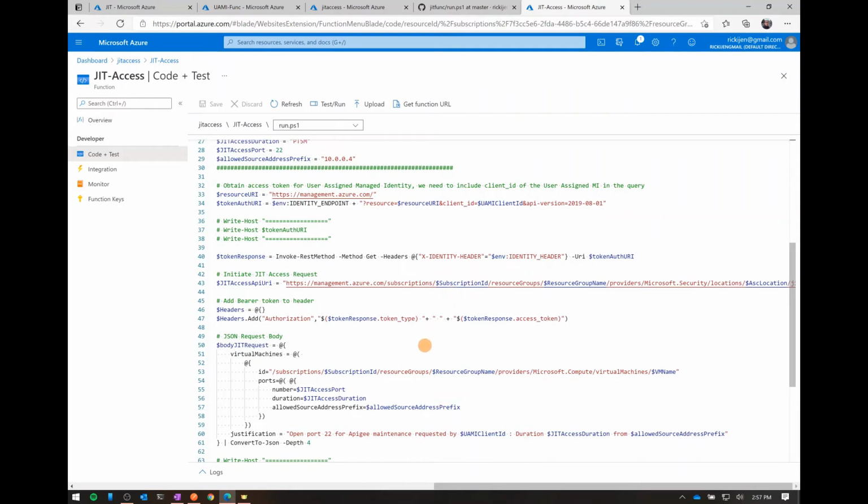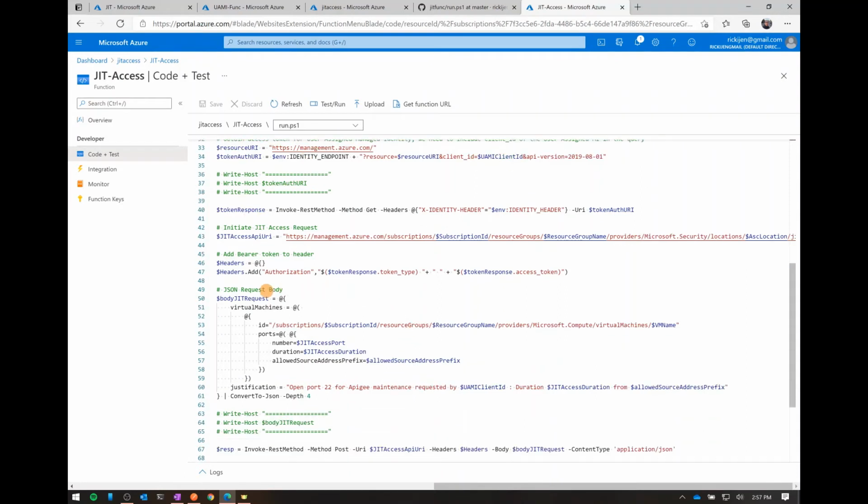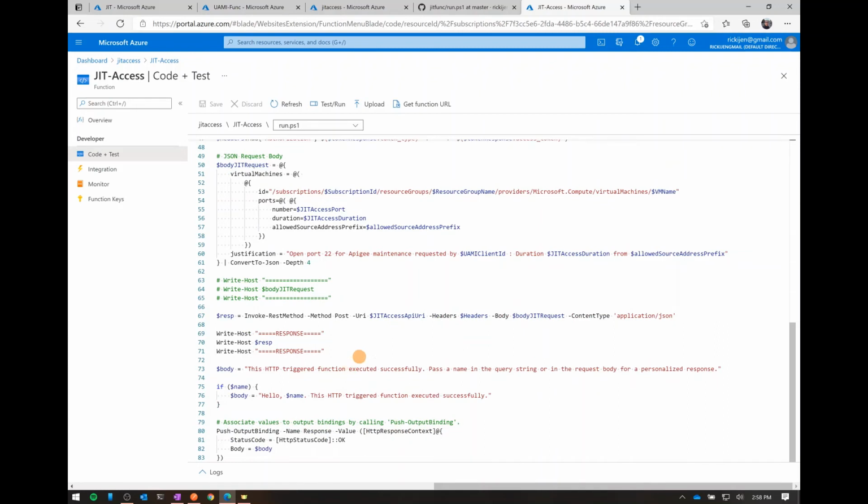Essentially, this PowerShell script is making a REST API call with a JSON body to the Azure Security REST API endpoint. First, we need to obtain an access token and then create a JSON body. In the JSON body, we're going to specify the port number and also the duration for the JIT access request, and also specify the allowed address prefix. After we submit the HTTP post request, we'll get a response.